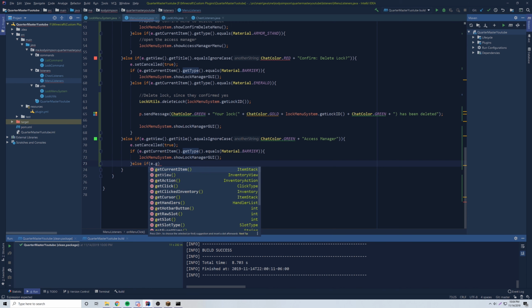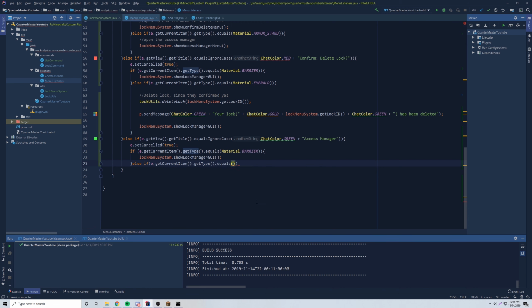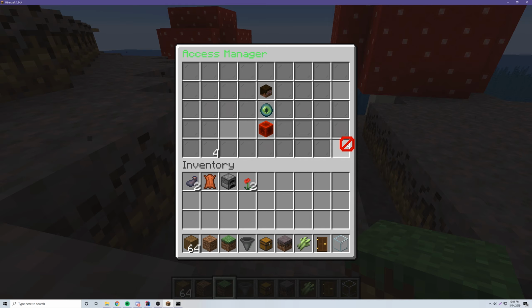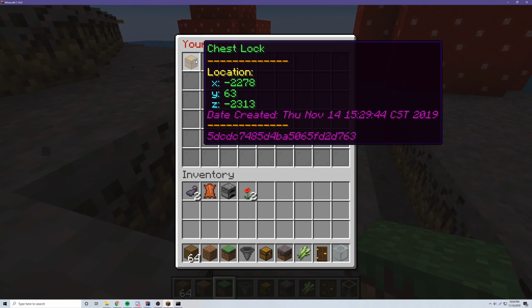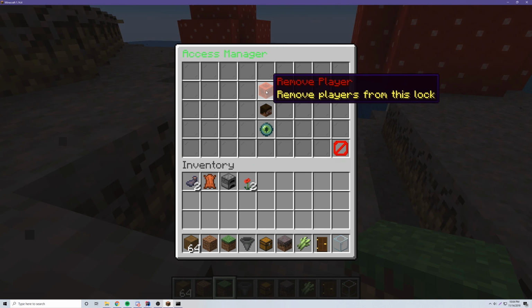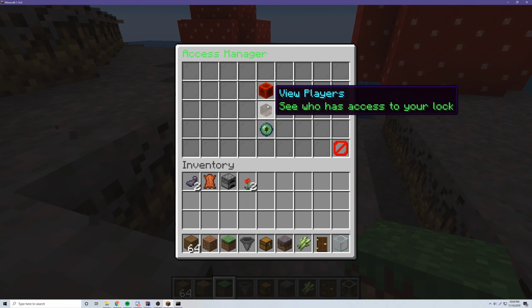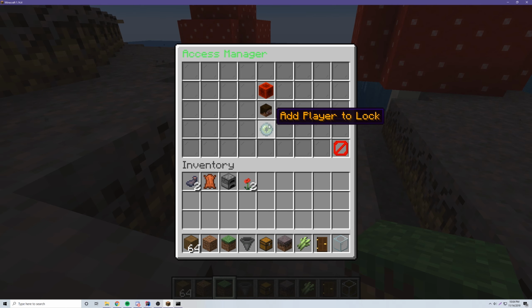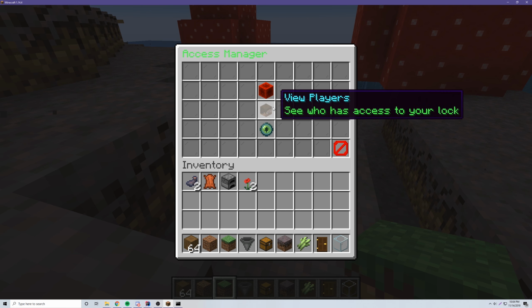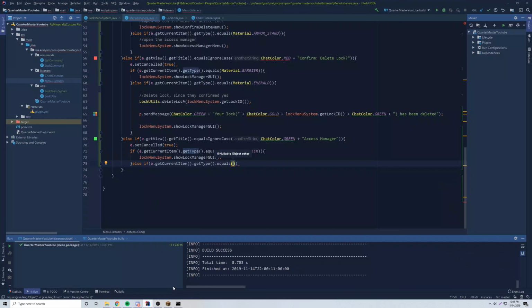So e.getCurrentItem.getType.equals, and let's see what else we got. Let's just reopen this. I mean, there we go. So we got the redstone block here for removing players, and then we got view players, and then we got add a player to lock. Let's do the easiest one. They're all pretty hard for what they're going to be doing, but we'll do view players first. So view players, that's going to be a player head.